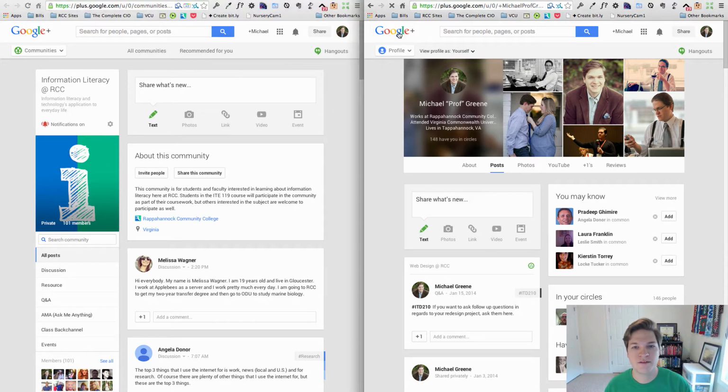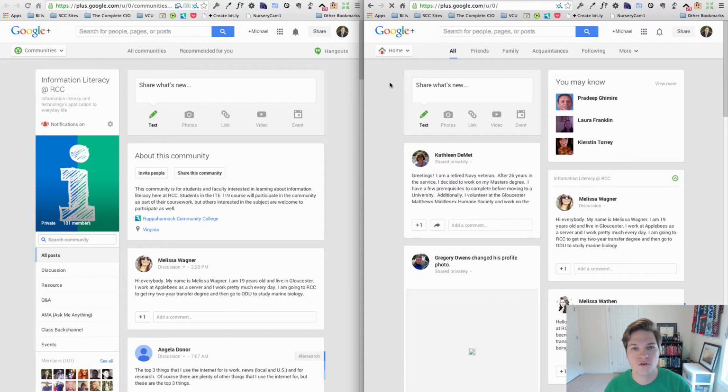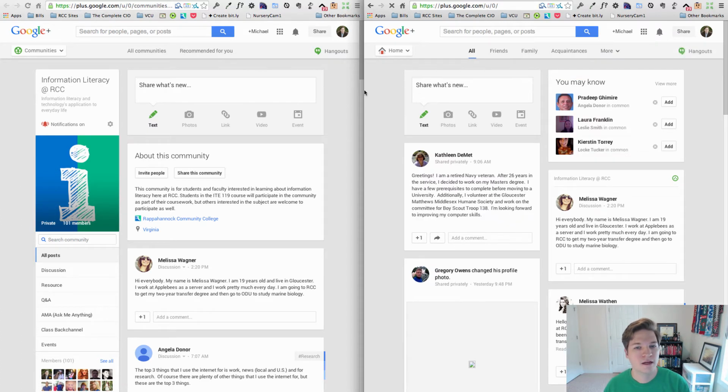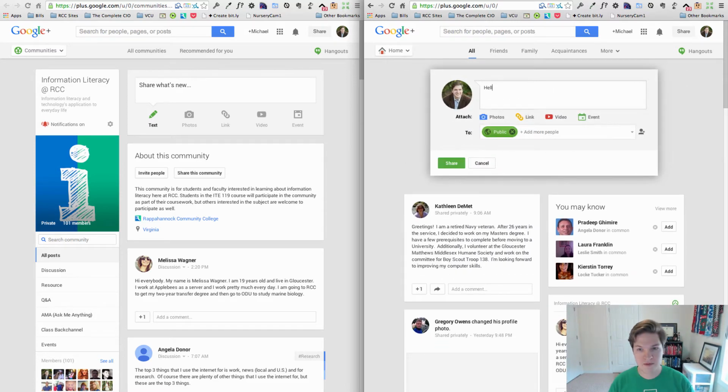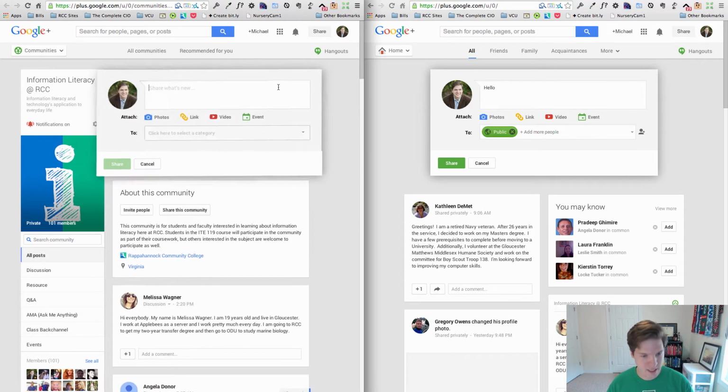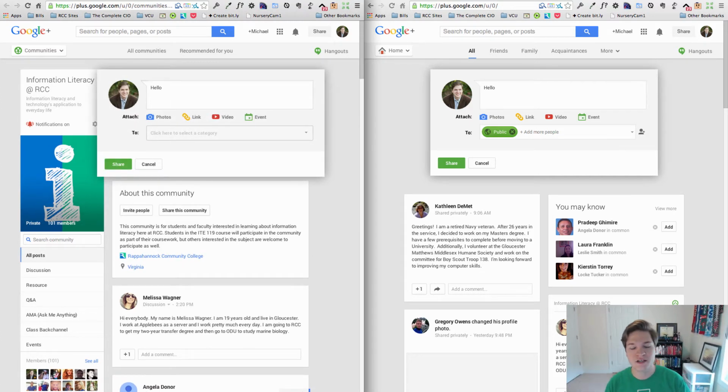It's different if I go back to my Google Plus homepage on the right here. This box looks very similar. Share what's new, text, photos, links, same thing. If I click in and just type something real quick into each, you will see that they're a little different.